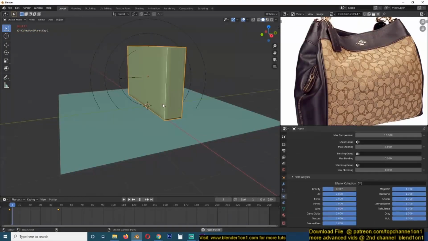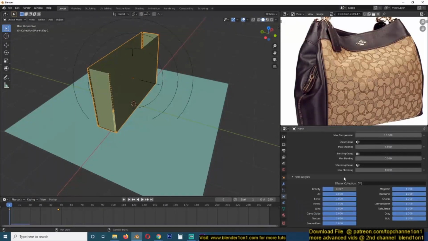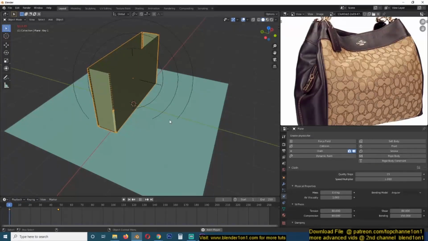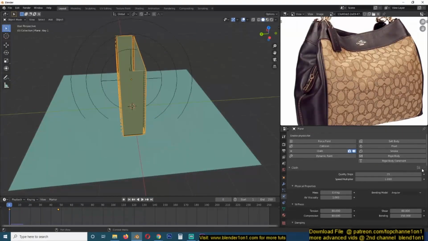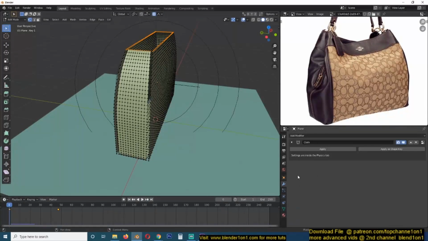I also reduced the gravity because it was pushing the cloth really fast, so I wanted it to be slowly pushed down. You can see I'm also changing between different cloth presets, to get different types of wrinkles.